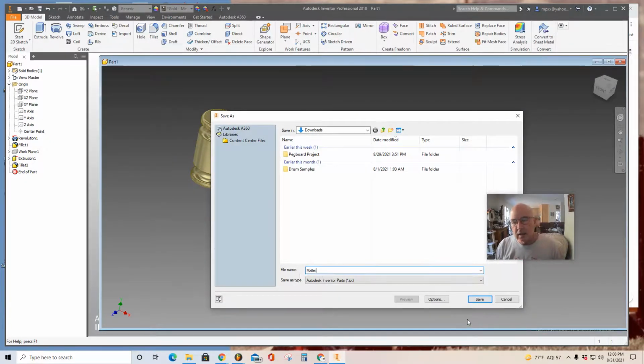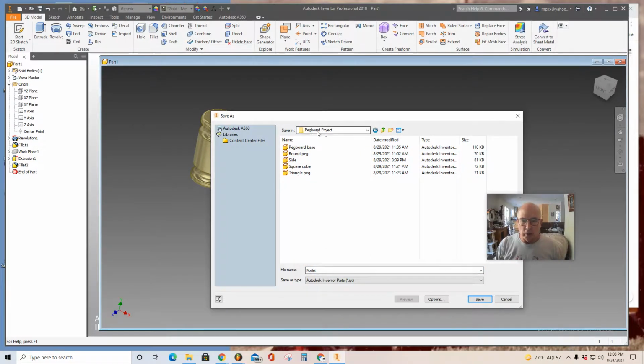Mallet. And then it's going in my downloads folder. Actually, look at that. I created a pegboard folder before, so I'm going to double click that and save it in that very folder called the pegboard project. Save.